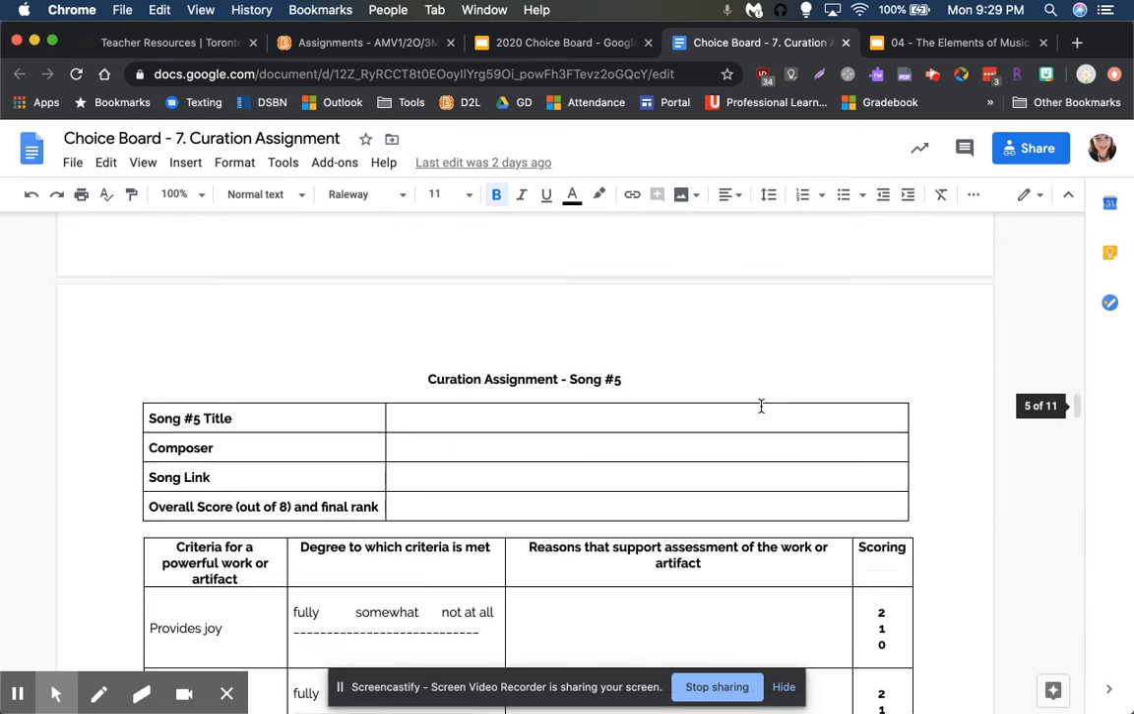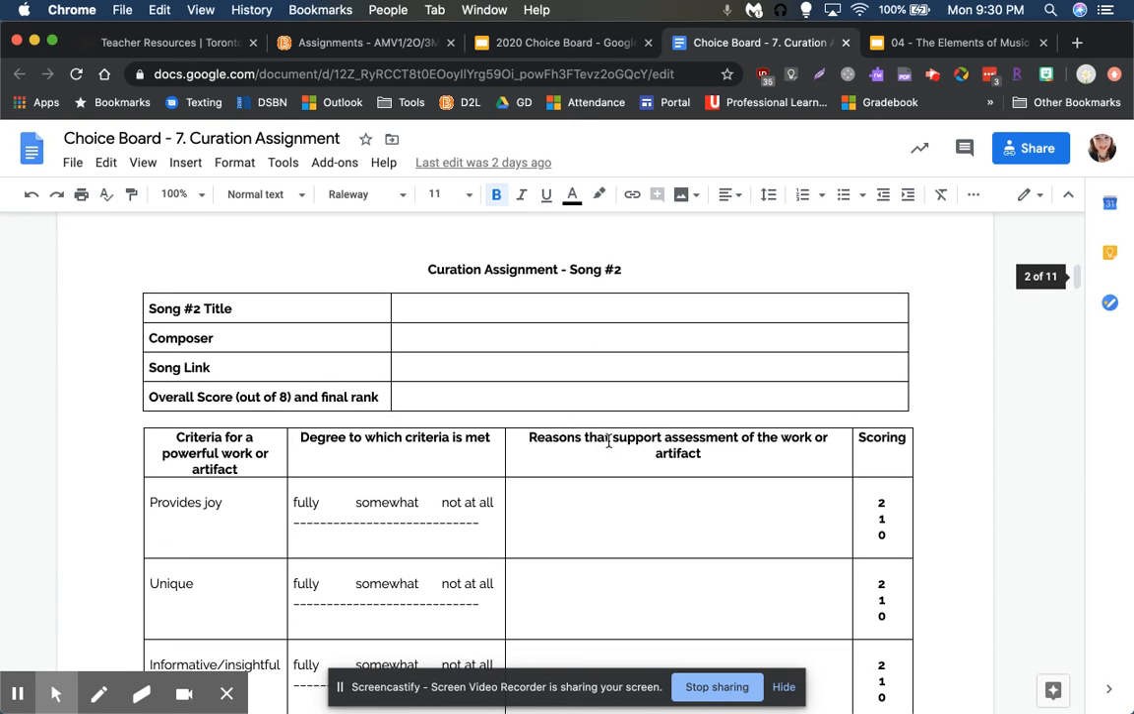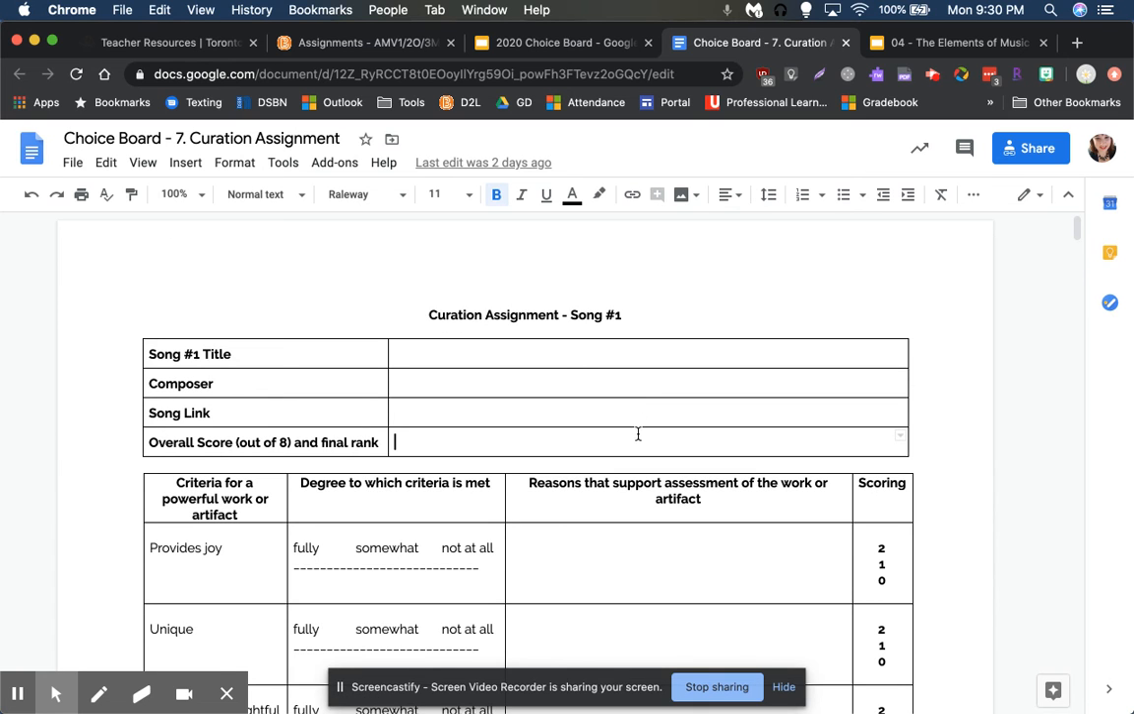So if you come up here and let's say song number 1 ranks a 7 and song number 2 also ranks a 7, you have to decide which one of them is the top one between those two. So hopefully it'll be pretty varied with your scores, but chances are you may have some similar scores. So when you talk about your final rank, you're going to tell me number 1 in that list of 10, where does it rank? Was it the best song at number 1? Was it the worst song at number 10? Or was it somewhere in the middle? So you're going to put your final rank in this field here as well.